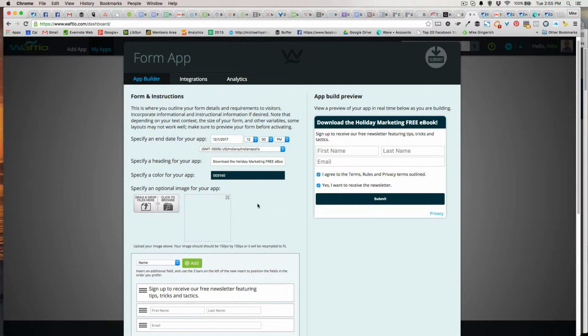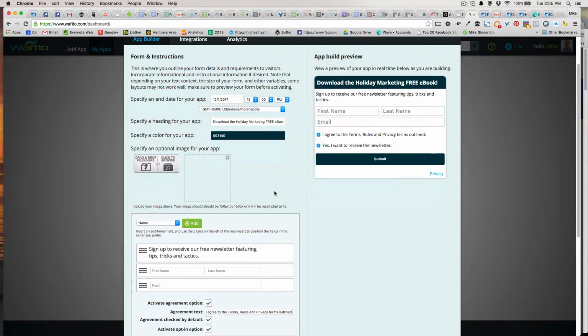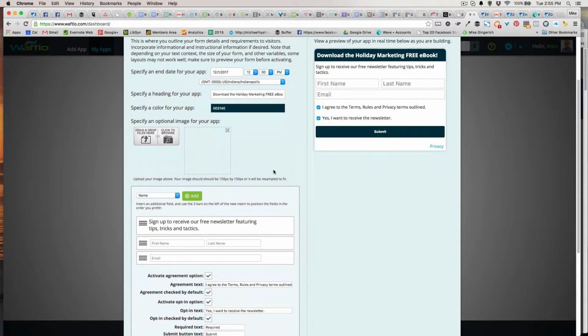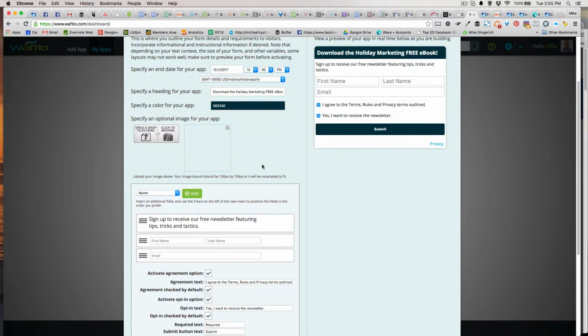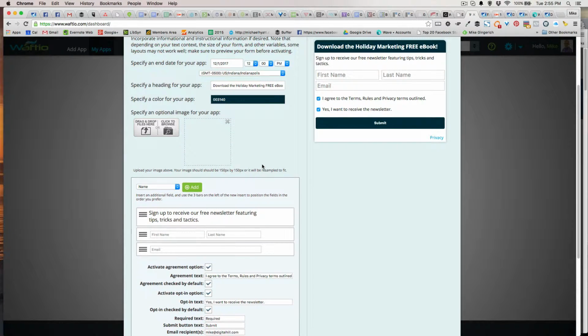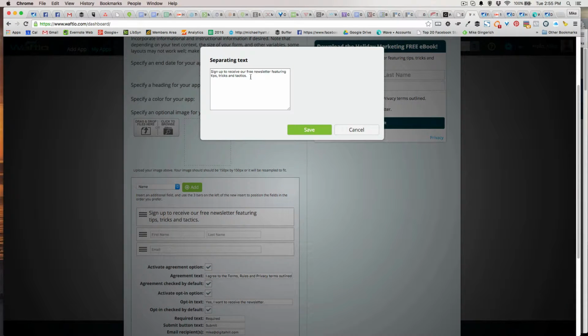If I wanted to specify an image, I would load it here. So the image could appear in my app, and if I wanted to show an image of the ebook, I could put it there. In this case, I'm going to skip that piece and move on to the form. The form is already there with first name, last name, and email address, and in actuality that's going to serve me fine right now, but I'm going to adjust my text.